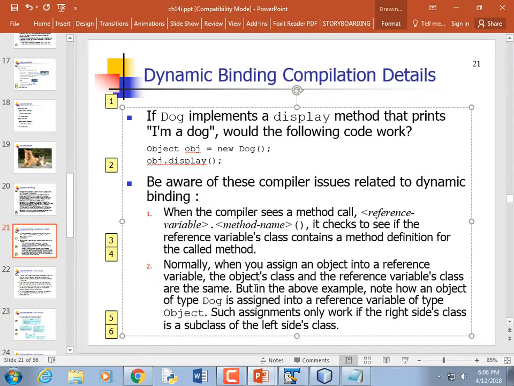What they mean by right side and left side, the left side is the one that takes this, and then the right side is the one that's being created, right? And so it has to be a subclass of that, or else this statement wouldn't work, right? Yes, everything is an object, so that would work. But if we did cat C is equal to new dog, well, a dog does not inherit from cat, so that statement would fail.